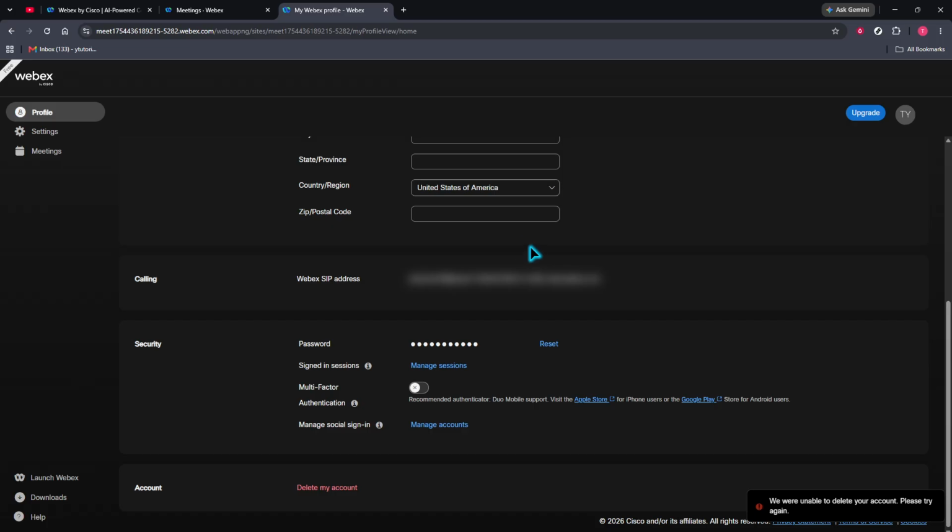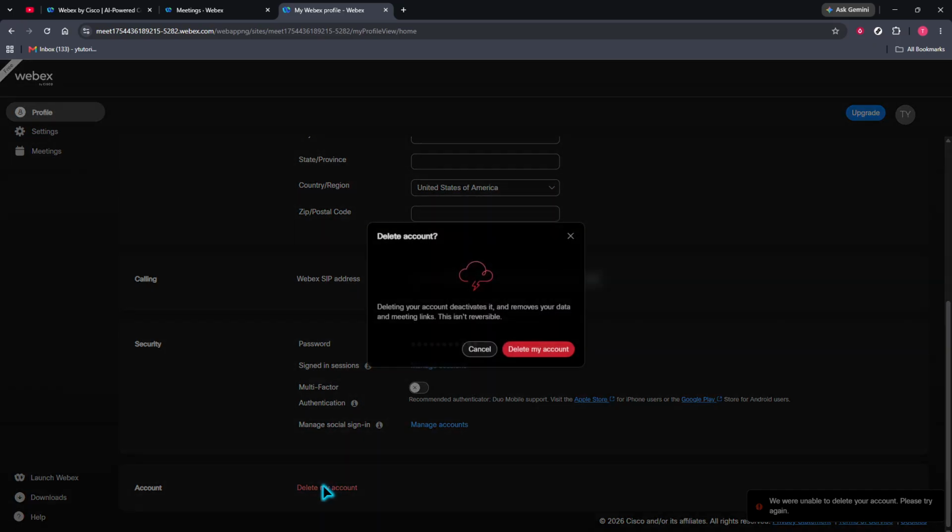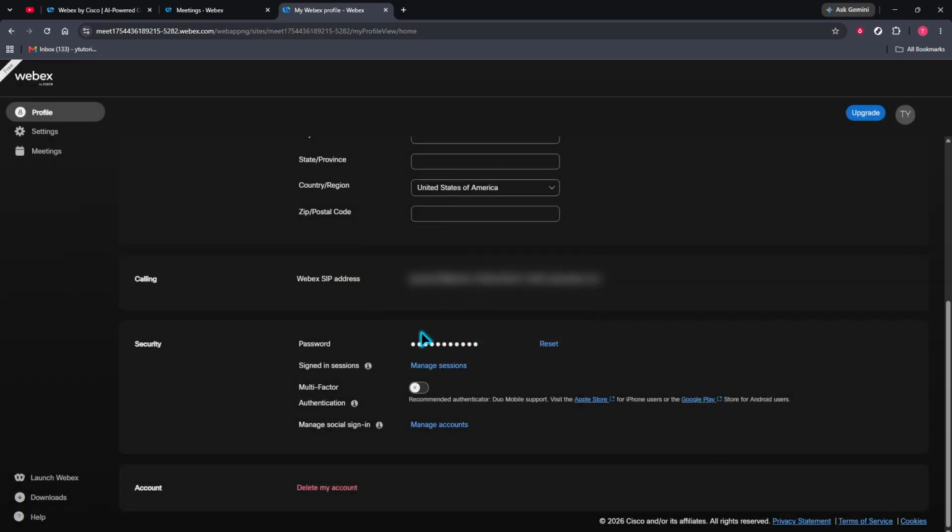As you go through this process, make sure you read anything shown on the screen before confirming, since deleting an account may affect your access to meetings, messages, files, or other connected services. If you're certain you no longer need the account, then completing these steps will finish the process. And that's it. That's how to delete your Webex account quickly and easily.